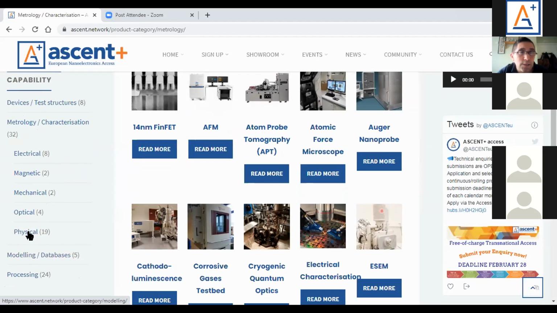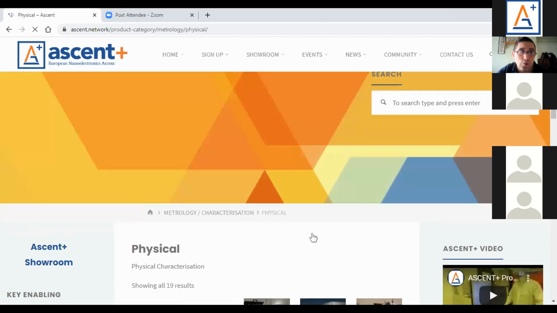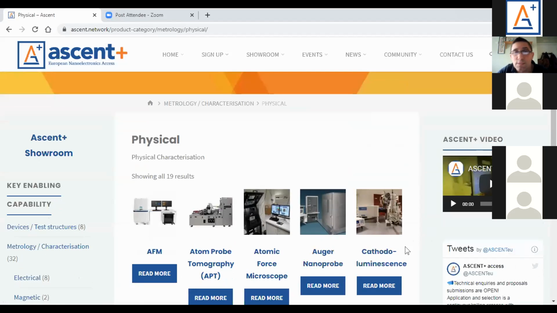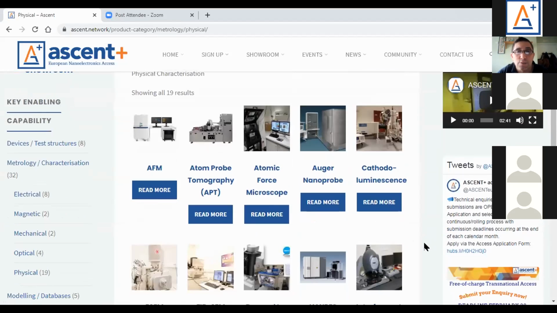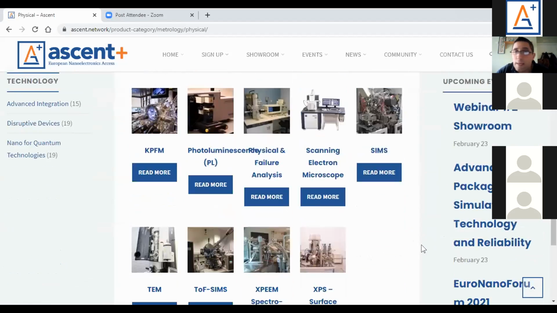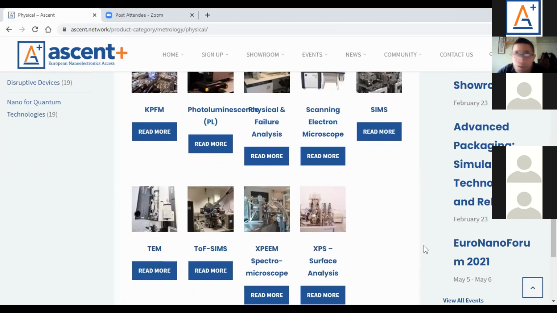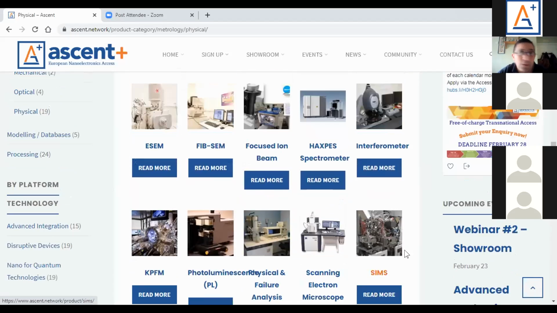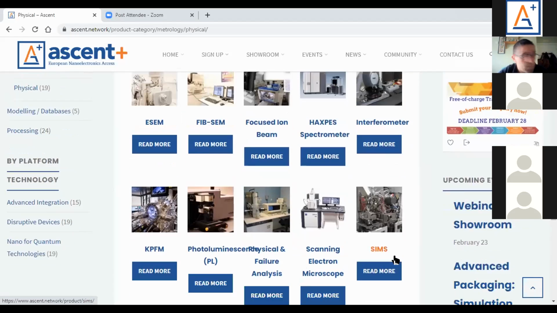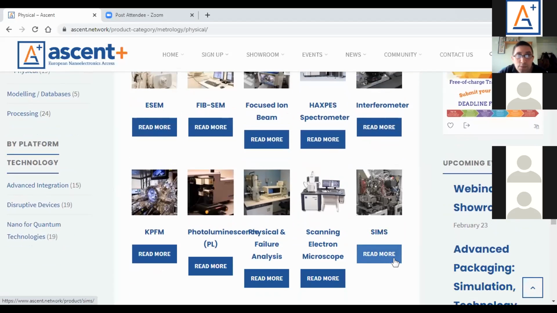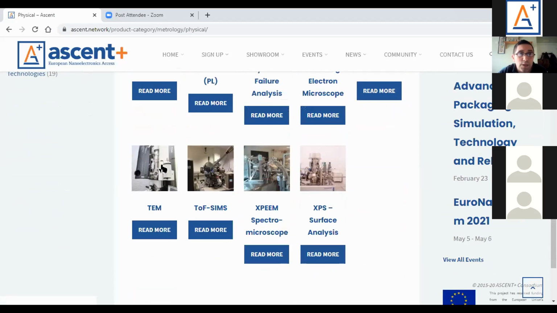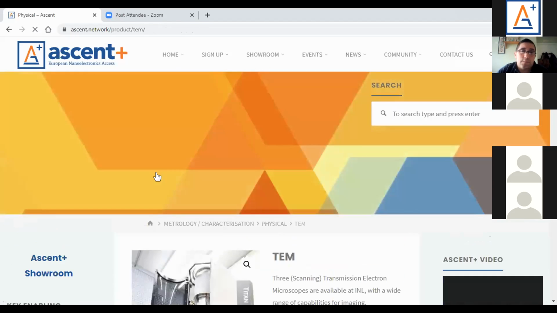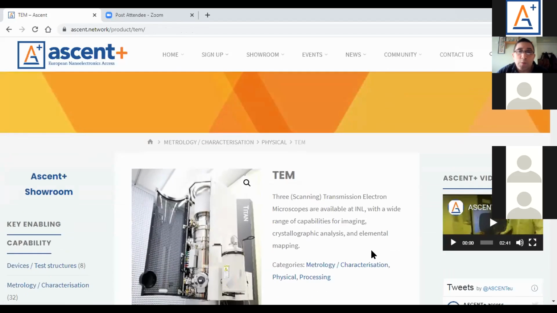You just can click. If I click here on physical, it will show you that at the moment we have 19 offerings on physical characterization. So again, you can see a whole range of things. You can browse and go through each one of them, or if you want to look at one in particular, we can look at, say, the TEM, the transmission electron microscope.